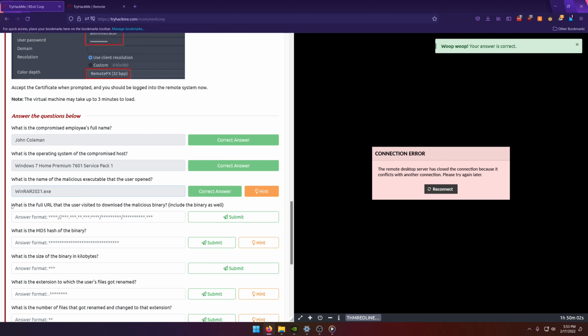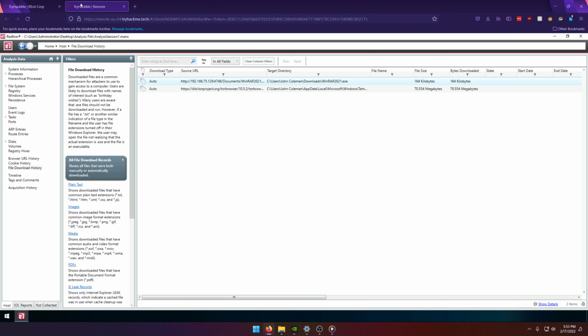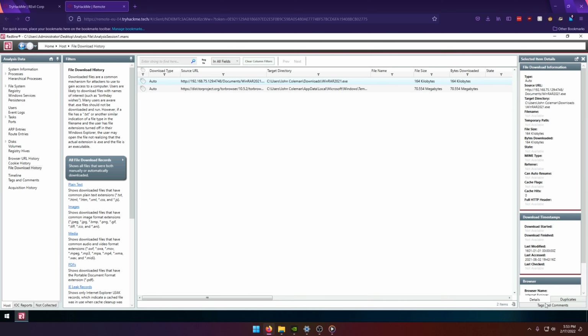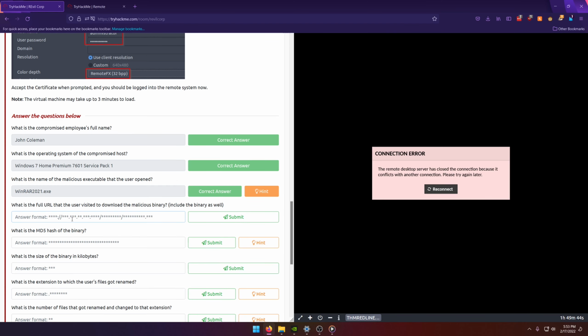WinRAR2021.exe. All right. What is the full URL that the user visited to download the malicious binary? Include the binary as well. Well, all we have to do is copy our URL here, right? We're not going to want to type that all in, so we can click show details here, and we can get the full source URL right in this details window. This will be useful later on, because it's going to give us more information for answers we need for some of the later questions.